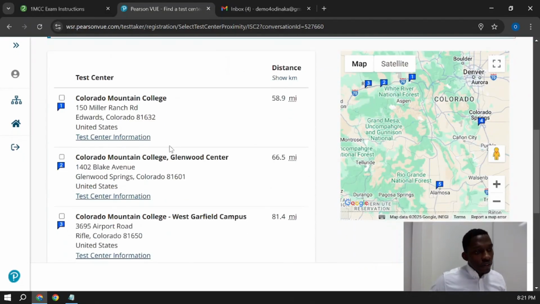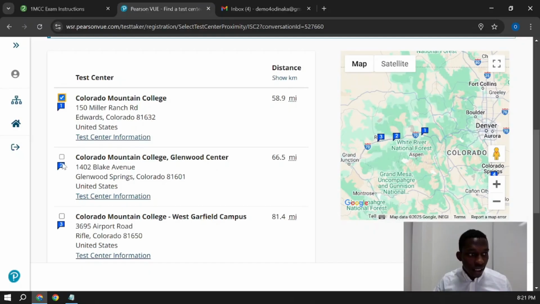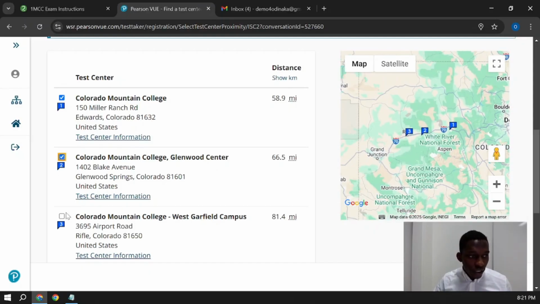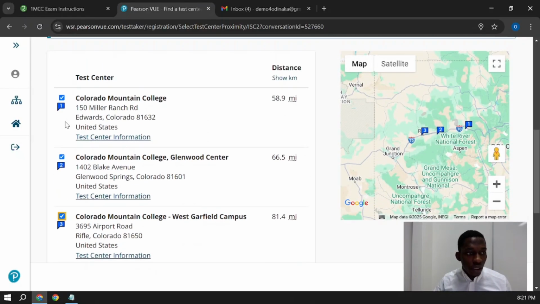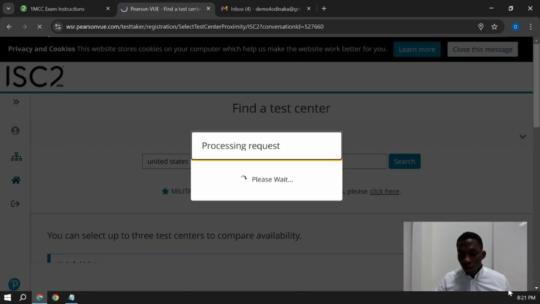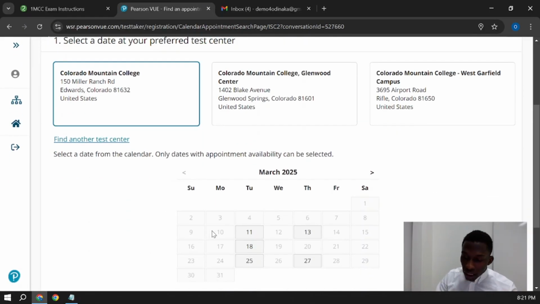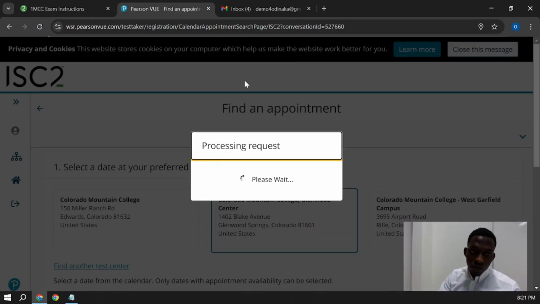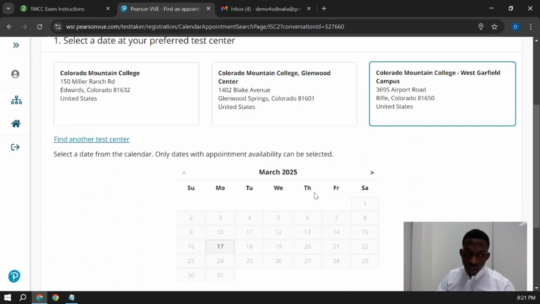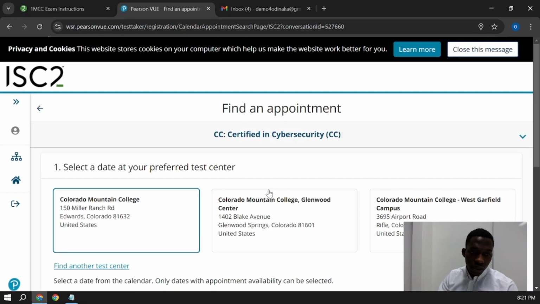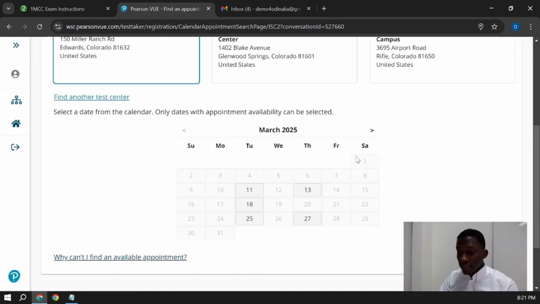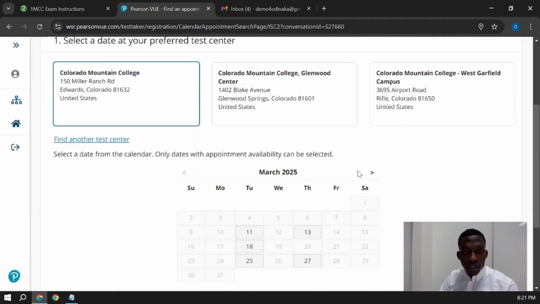So if let's say you find 2 or more centers that are close to you, you can choose to select this and select this, right? You can select however you want. Then once you select the centers, you click on next. Now once you click on next, you're going to check for appointments available to you, so you can switch and see which center has an available date of your choice, right?